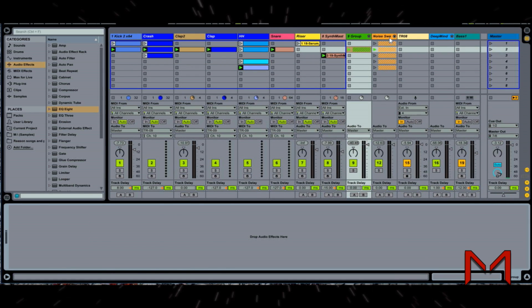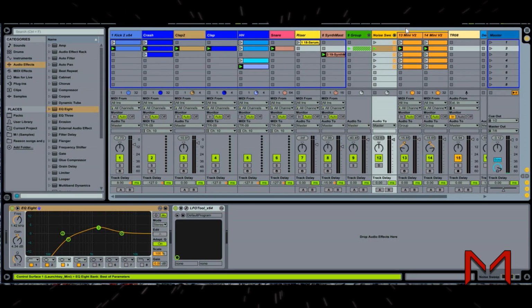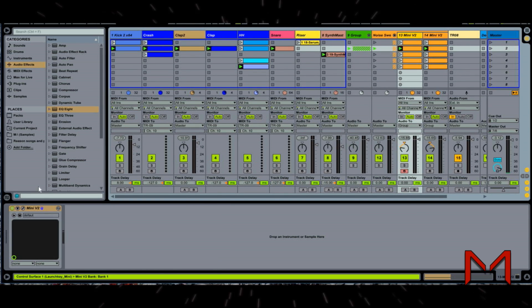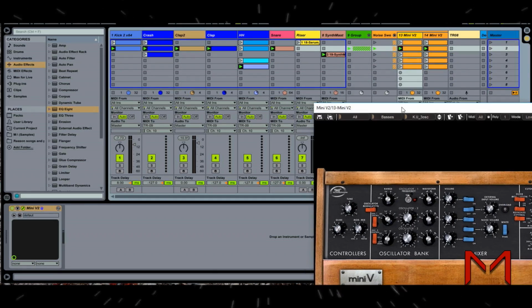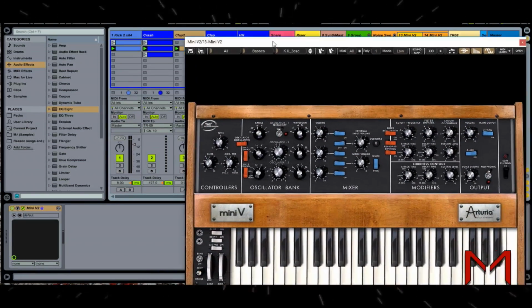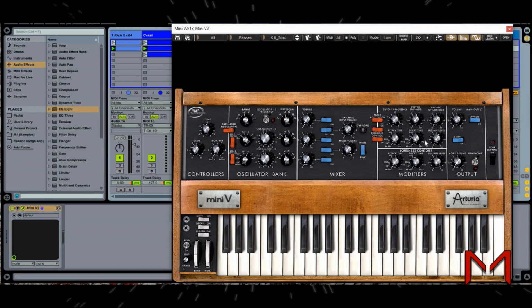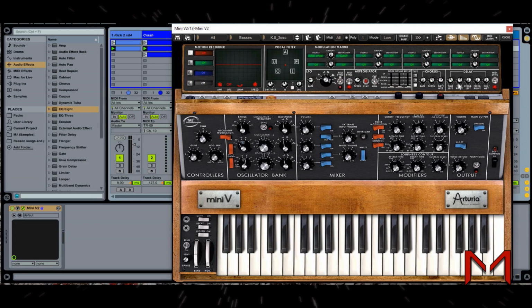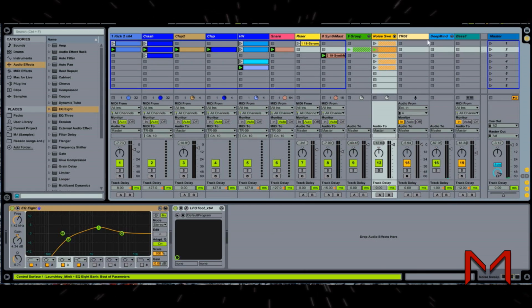Then I've got a noise that I actually created with the Arturia Mini Moog V2, and literally all it is is white noise. All the oscillators are turned off. I created this patch myself, and then just sweeping the cutoff filter, and then adding some chorus on here, and that's about it for that.